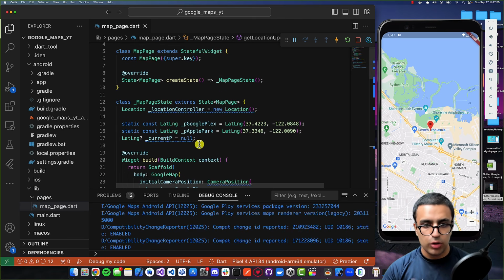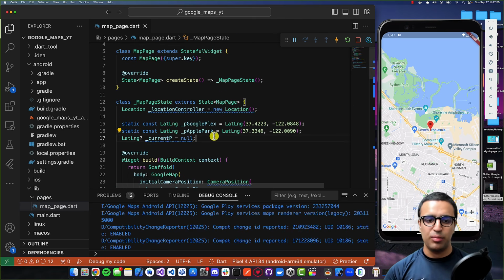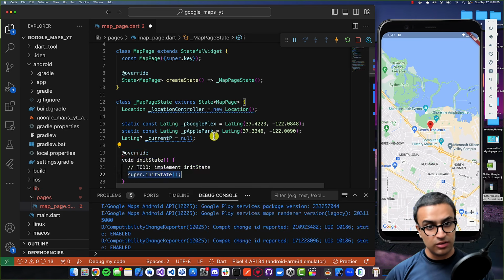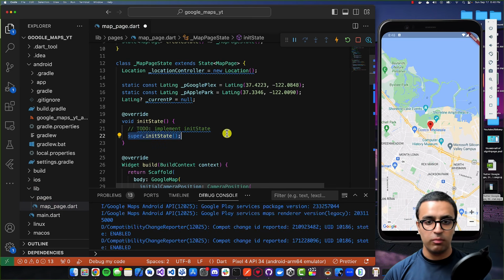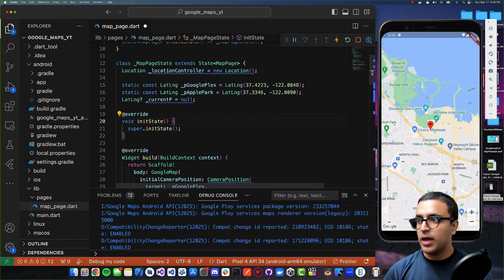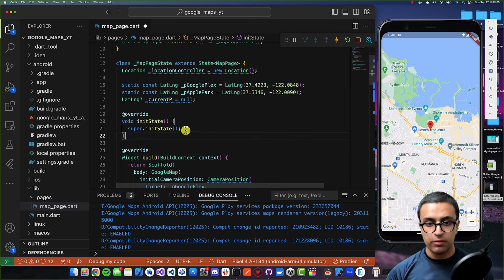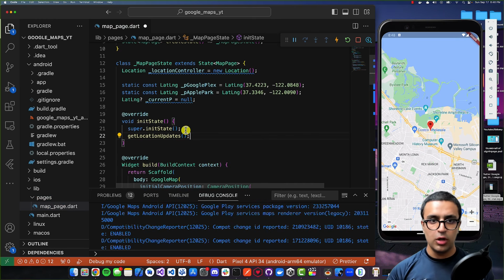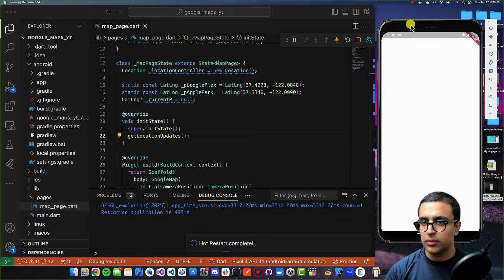I'm going to go to the very top of our map page state class, and define the initState function, which is a function that gets run to initialize the state once this widget gets initially built. And after the super.initState, I'm going to call the function get location updates, like so. Do command save, and now we are going to rerun our application.